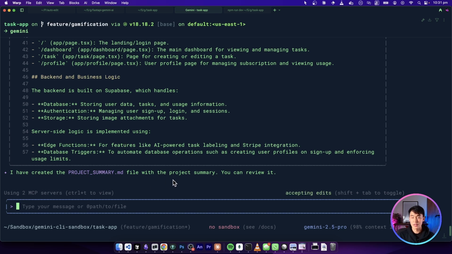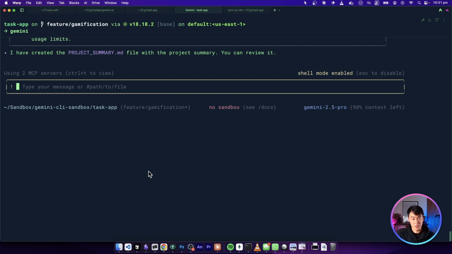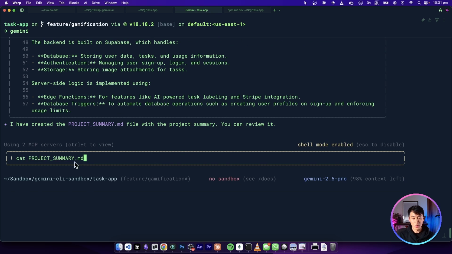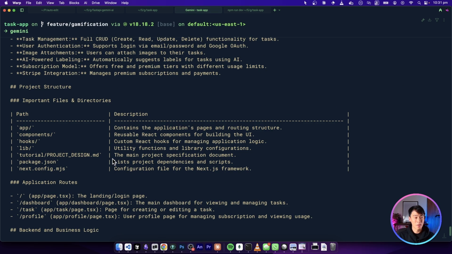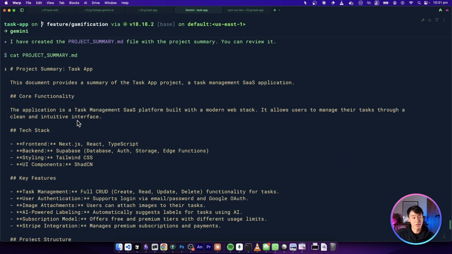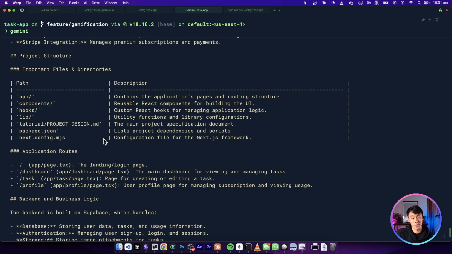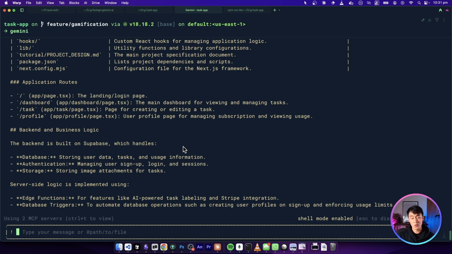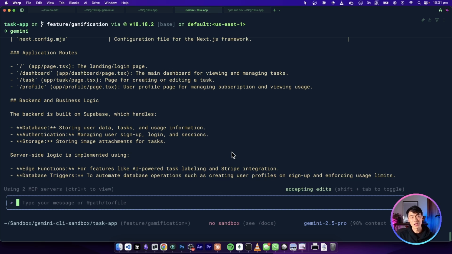Now, what if I wanted to see its contents quickly? I can use this exclamation mark symbol to turn this prompt into a shell mode. What this will let me do is type a bash command that will bypass Gemini CLI and just run in my terminal. So I can run that command directly and I can see the contents of this project summary file just to check that it's done its job properly. Okay, so I think that looks pretty good. And I'm going to use the contents of this file for my next task.